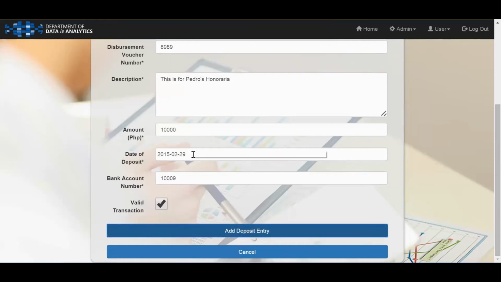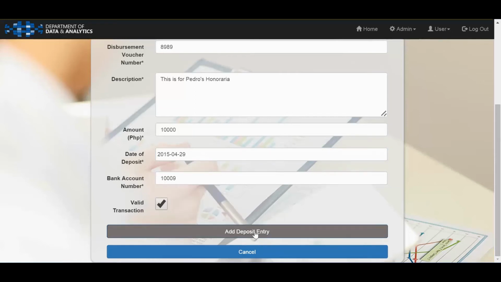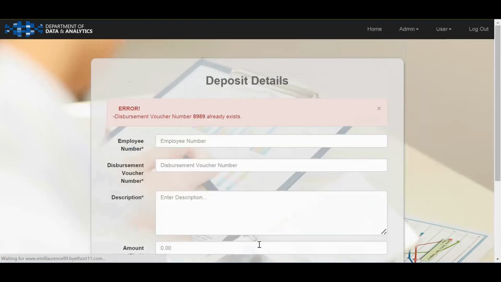You notice that there's no February 29 in 2015, so probably the user mistyped it. So we just change the date to April 29 instead, and press add deposit entry. Oops, the disbursement voucher 8989 already exists.